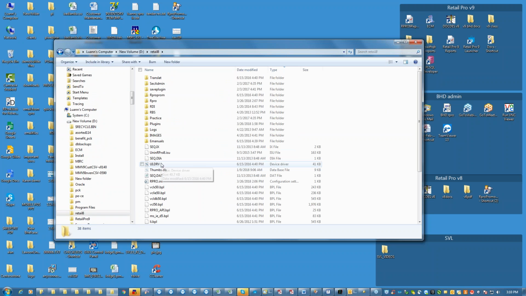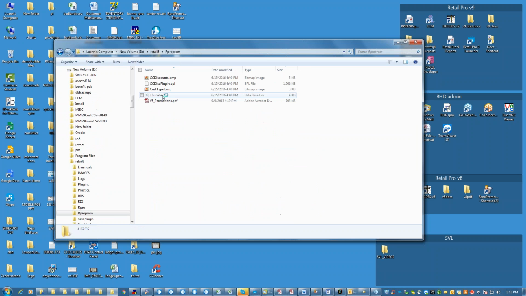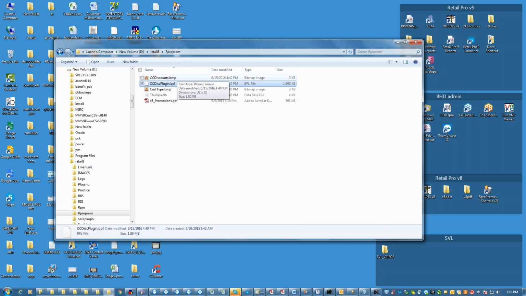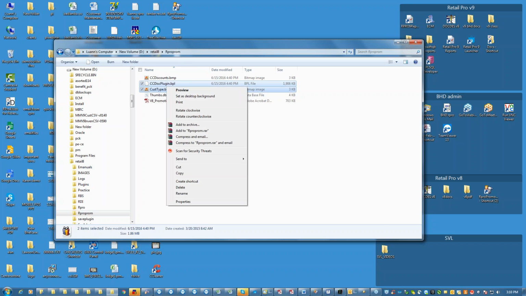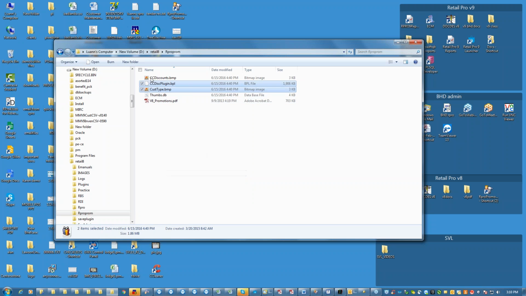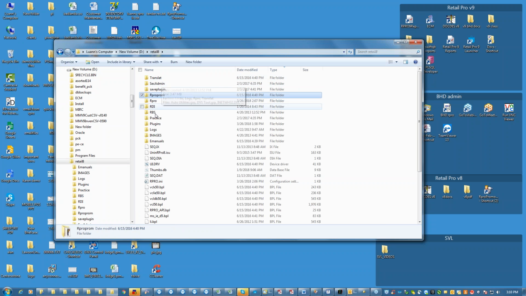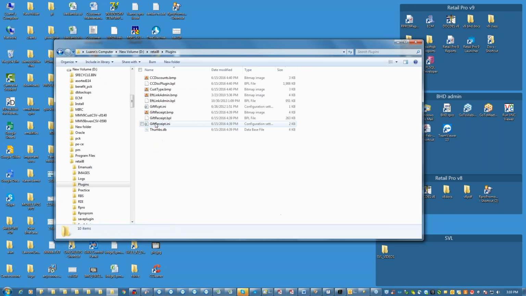You will find, again, an RPro PROM folder, RPro promo. When you go in here, you won't see an executable, but you will see a BPL and a BMP. Anything that's a BPL or BMP, you're going to copy to basically the same place, the plugins folder in your Retail Pro 8. So you copy these here.